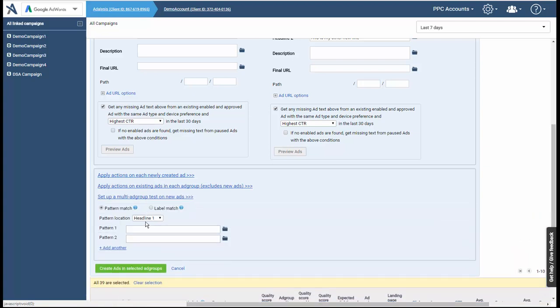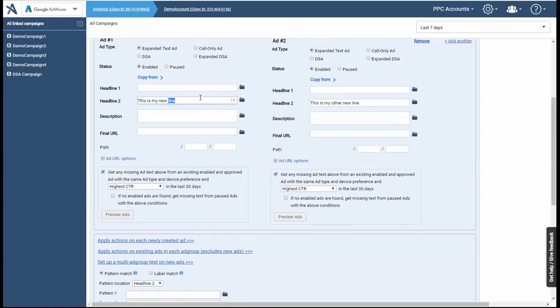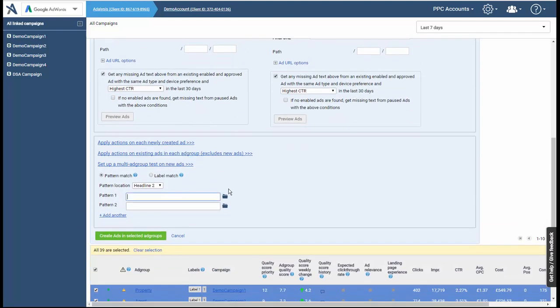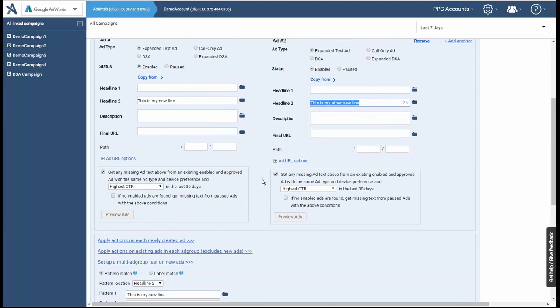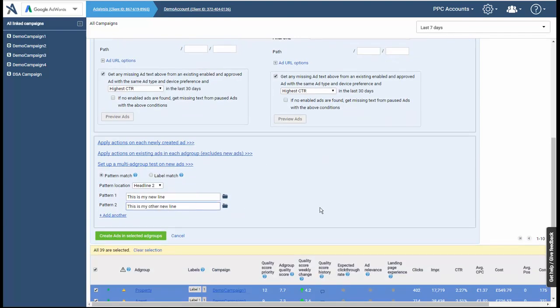You can also set up multi-ad group tests from here. For instance, we're creating one ad with this line, and we're creating another ad with this line, and we're inheriting everything else. So we could create a new multi-ad group test to be run daily, immediately.